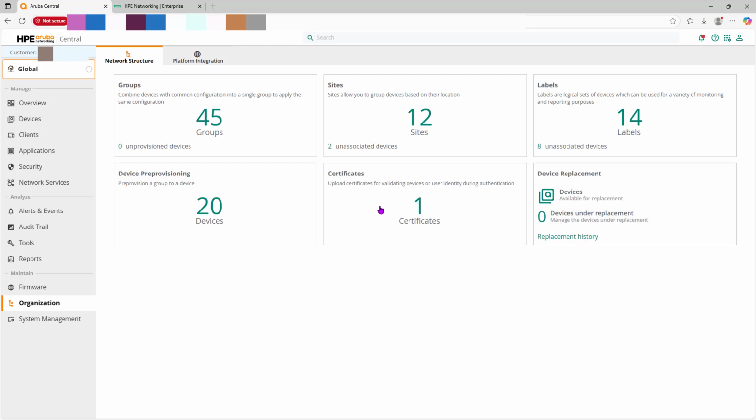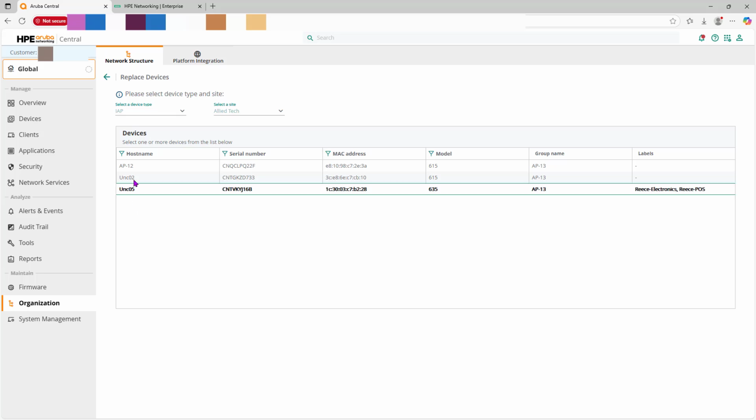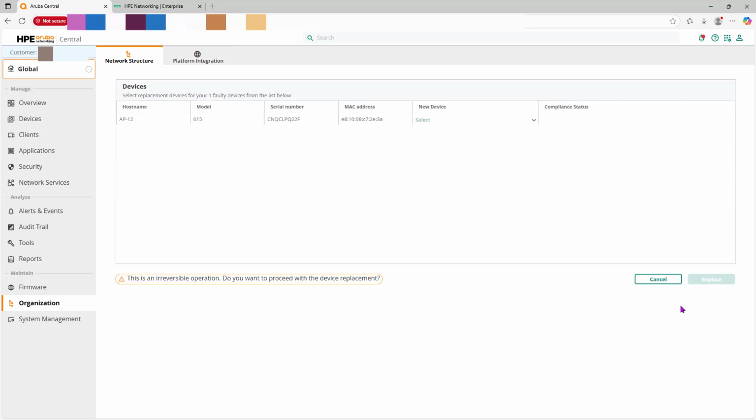Again, device replacement. We haven't done any device replacement in this case. There's nothing here. Now what you can do, I can select the device type, in this case Campus AP or Instant AP, and what site it belongs to, let's say a light tech, and then you pick your device. This is a device, you select device and site, and you click here to replace it with a different device. So I'm not going to do it.